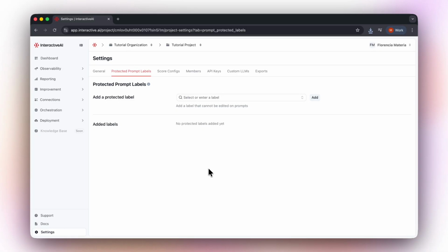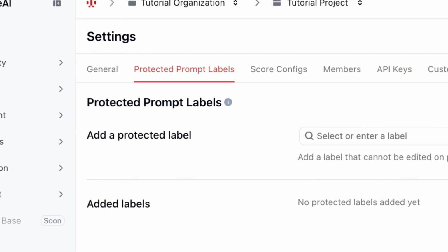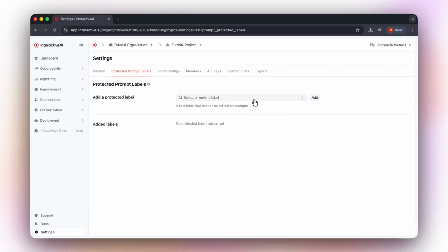In production systems, you don't want anyone accidentally changing which prompt version is live. This is where protected prompt labels come in. Navigate to Settings, then Protected Prompt Labels. Add Production as a protected label and save.